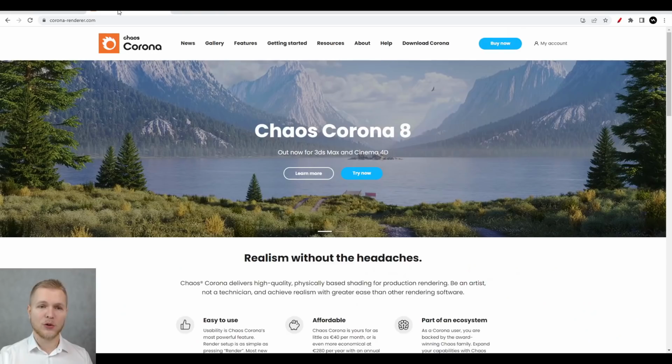If you want to get Corona 8 to your computer, just go to Corona Renderer's website and download it from here. This is the easiest and fastest way of getting it.